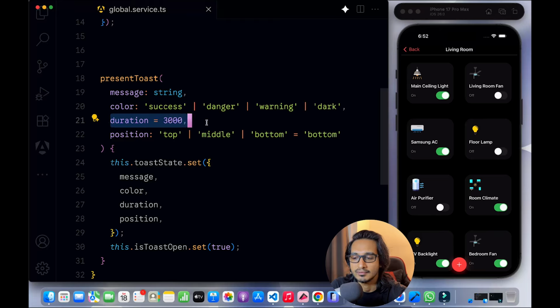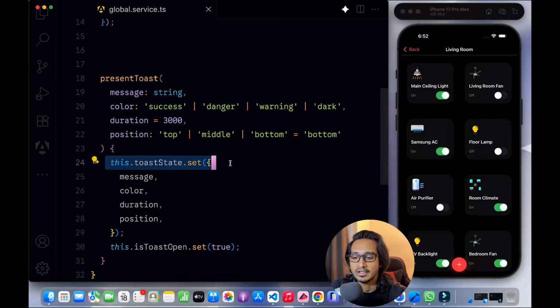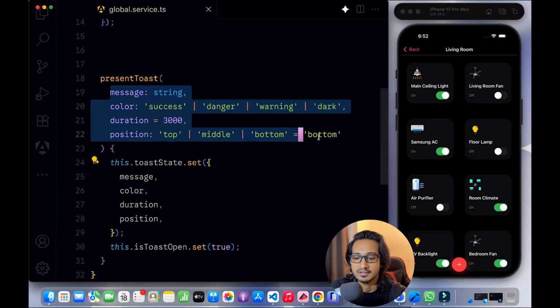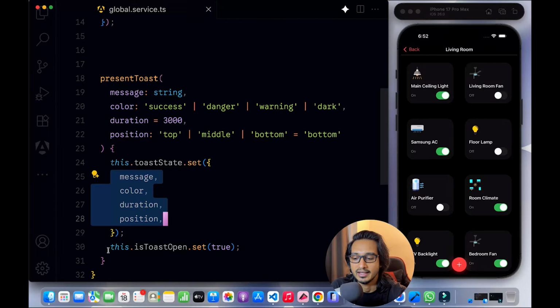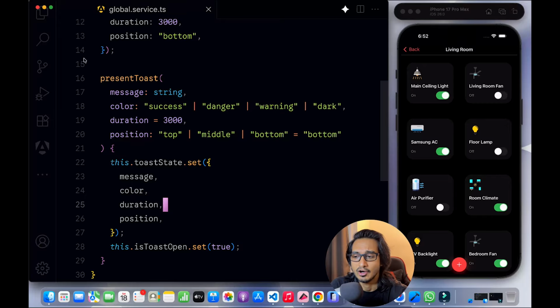Then you can pass a duration which is set to 3000 by default, which means 3 seconds. And position, these are the positions which you can have, and by default I've set it to bottom. Okay, then I'm just calling the toast state and setting the value of whatever you're passing here. That value will be set and the toast message will be opened up. That is the thing which is being done. Pretty simple, right?